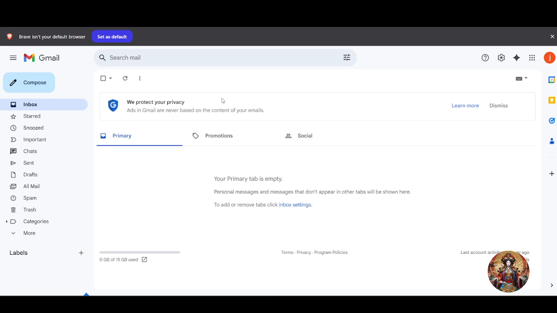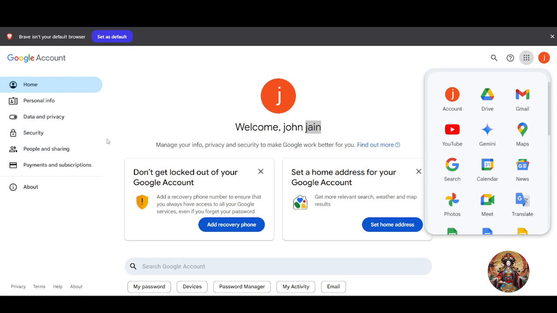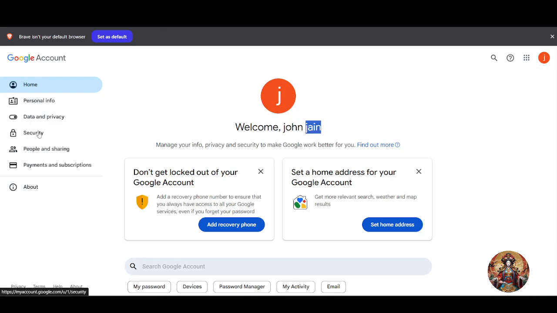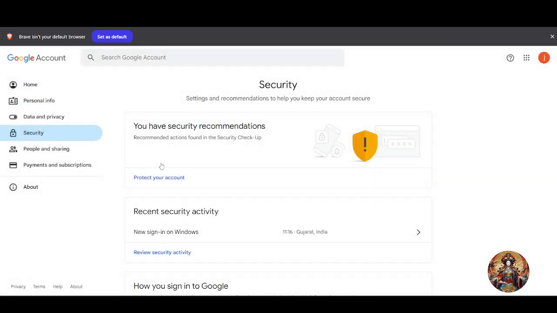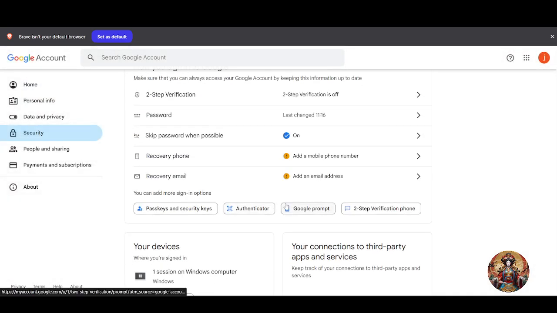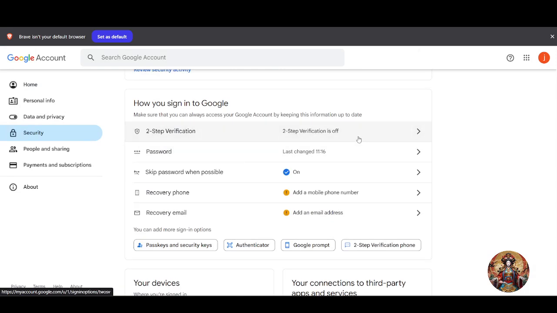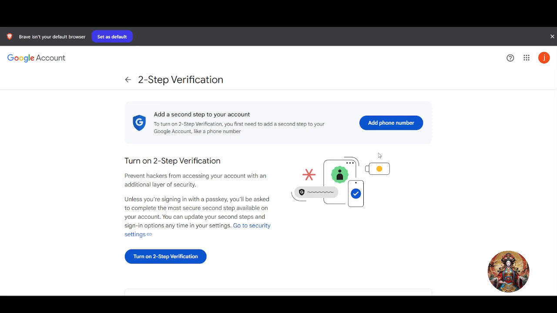Now a couple of tips before you wrap up. First, make sure your password is strong and unique and you can remember it, and definitely enable two-step verification from your Google account settings for better security. To enable two-step verification, go to security and from here just simply click on two-step verification and add a phone number and a Gmail.